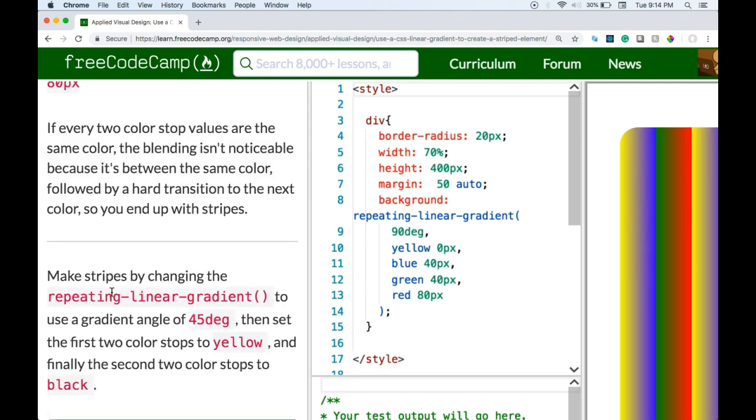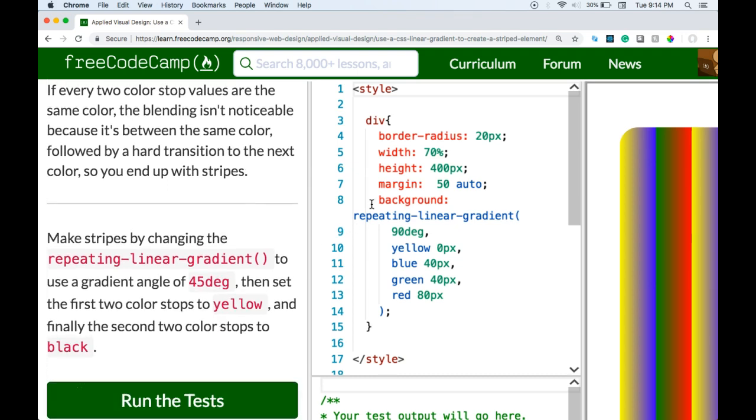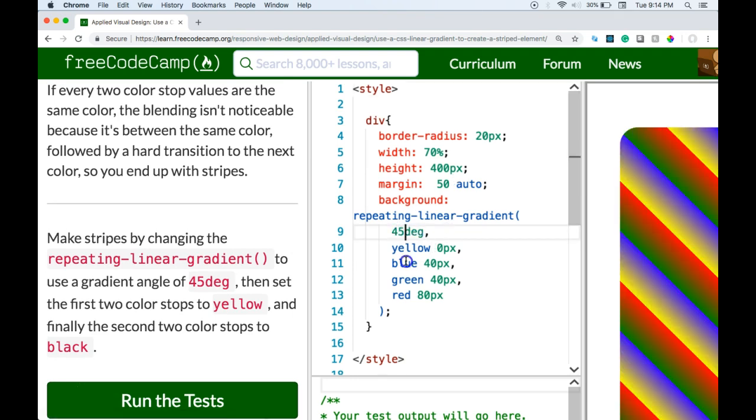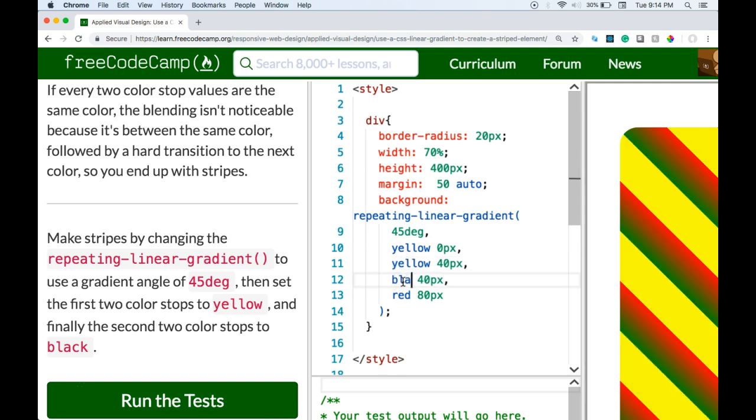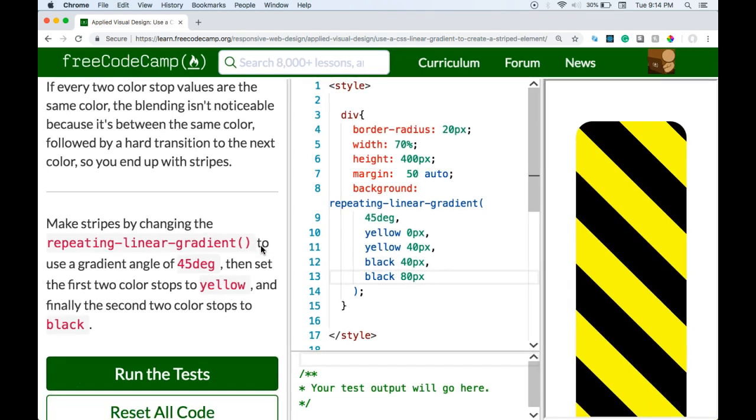Make stripes by changing the repeating-linear-gradient to use a gradient angle of 45 degrees, then set the first two color stops to yellow and finally the second two color stops to black. So that's easy enough. Here we're doing 45. Here we're going to do yellow, yellow, and black, and black. And that's pretty amazing. Let us run that test.